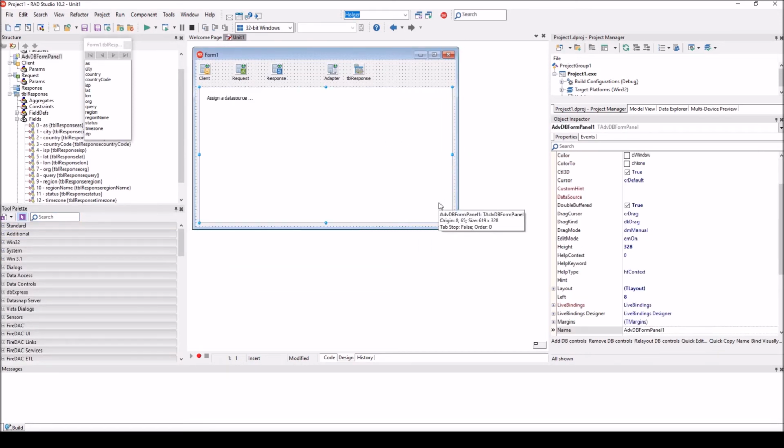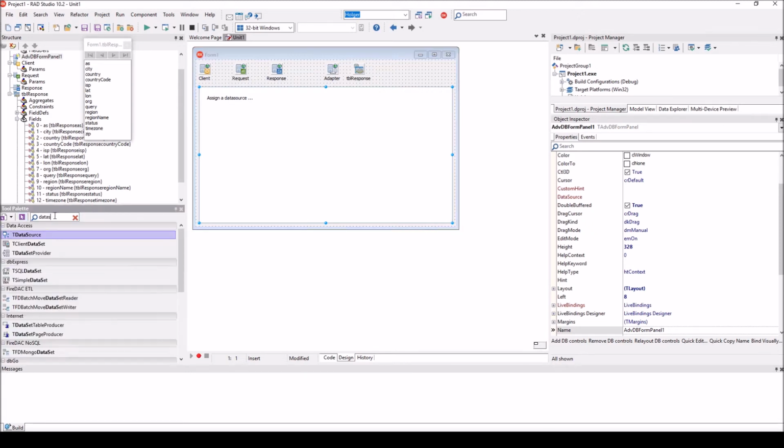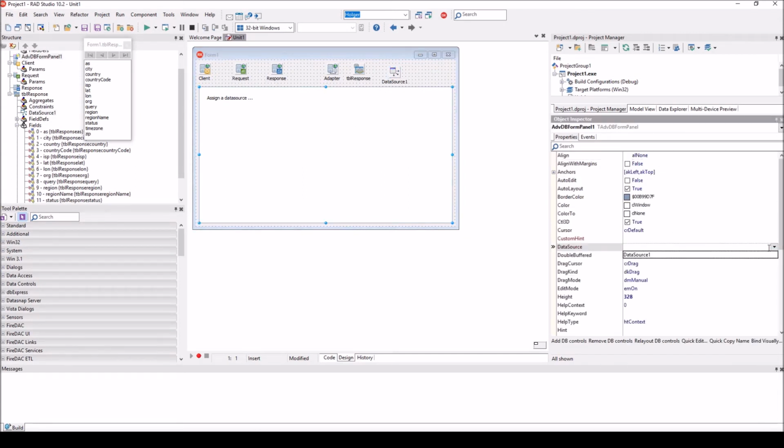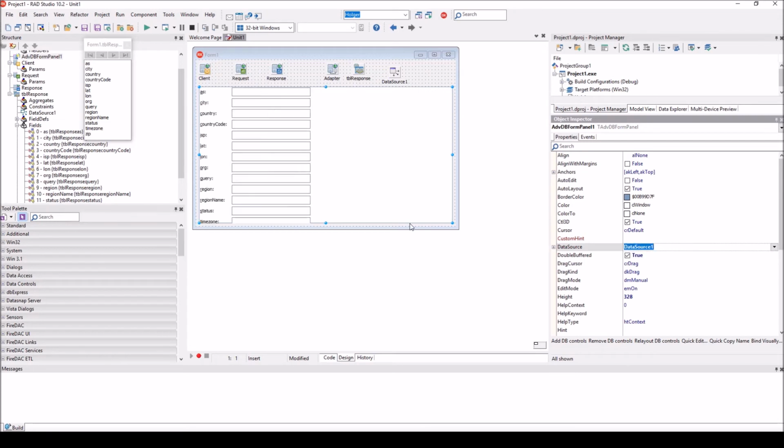The component gives us the hint what we need to do. We need to assign a data source. So let's drop a data source, connect it to the data set. There's only one. And now set the data source property to data source 1. And there you go. Everything's been retrieved from the data set. All the fields are being converted into labels and we get nice edit fields.